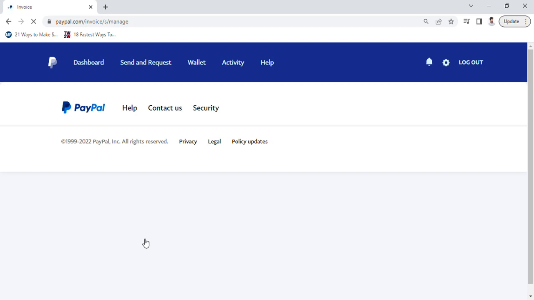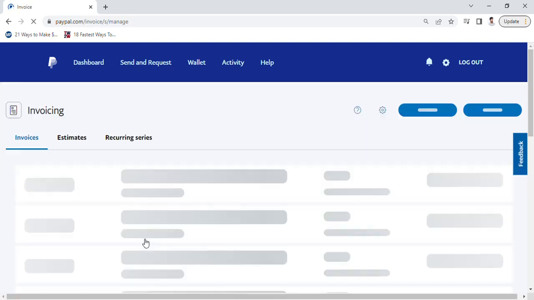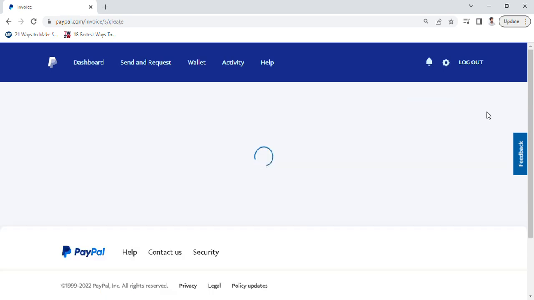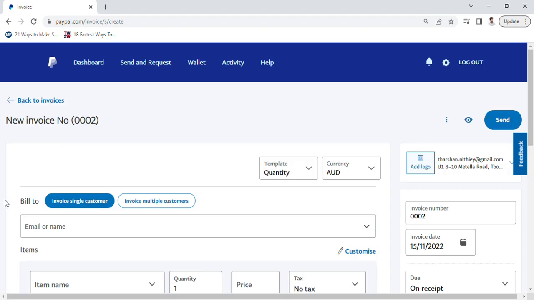Now we should get into the generate invoice page. Just loading. Yep. So once you reach this page, on your right side hit on create invoice. So now we're going to create an invoice.